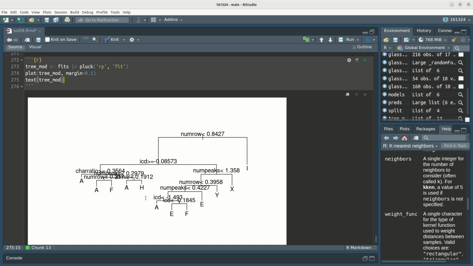So there's no B, C, or D, which is perhaps why this tree wasn't doing any good. So we might want to use a bigger one, but based on this, you can see that if the number of rows is larger than 0.84, then you're more likely to be scribe I. So scribe I is associated with a high number of rows. Scribe X is associated with a large number of peaks. Okay, and so on and so forth, right?